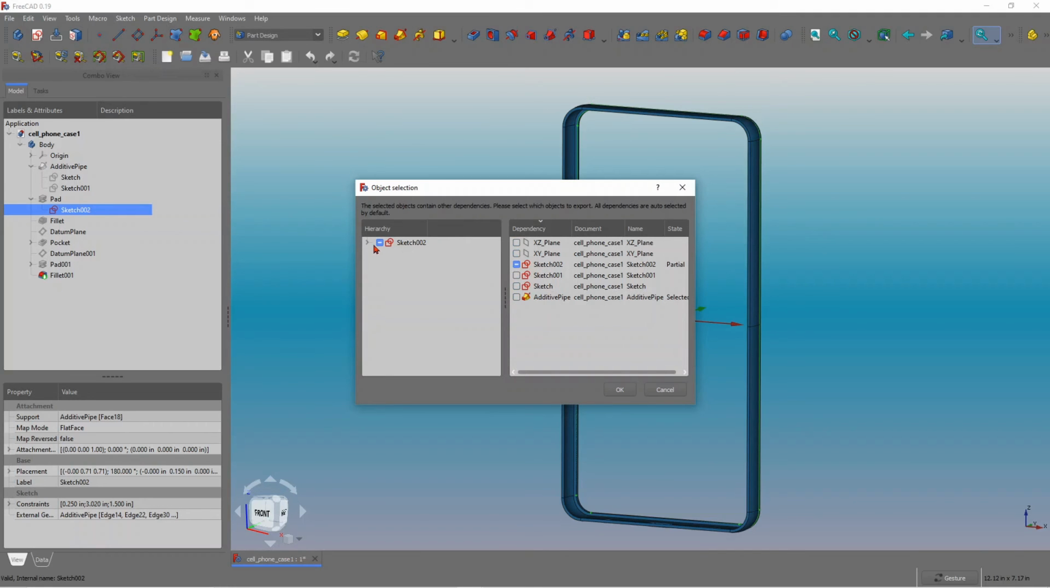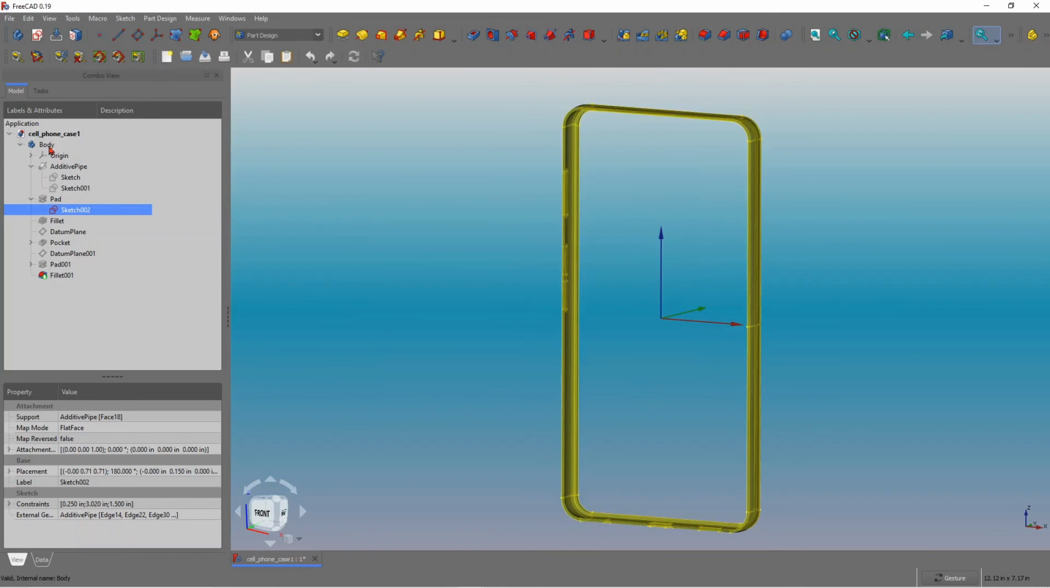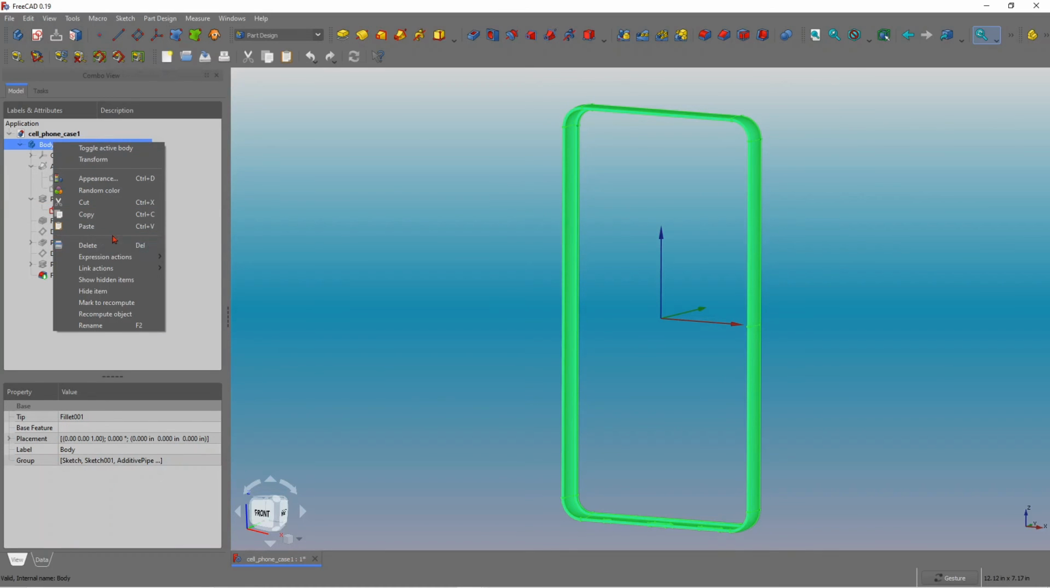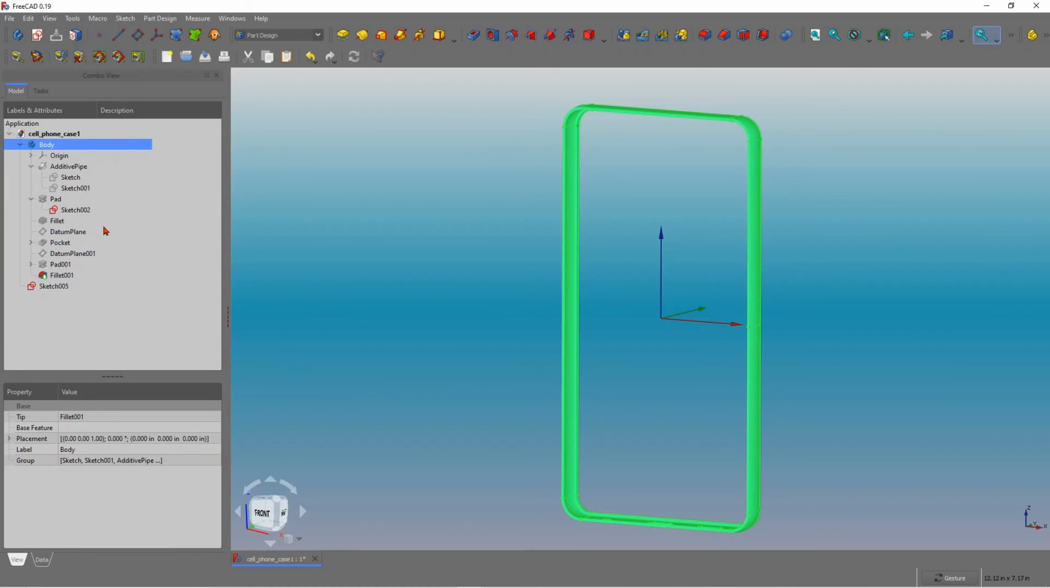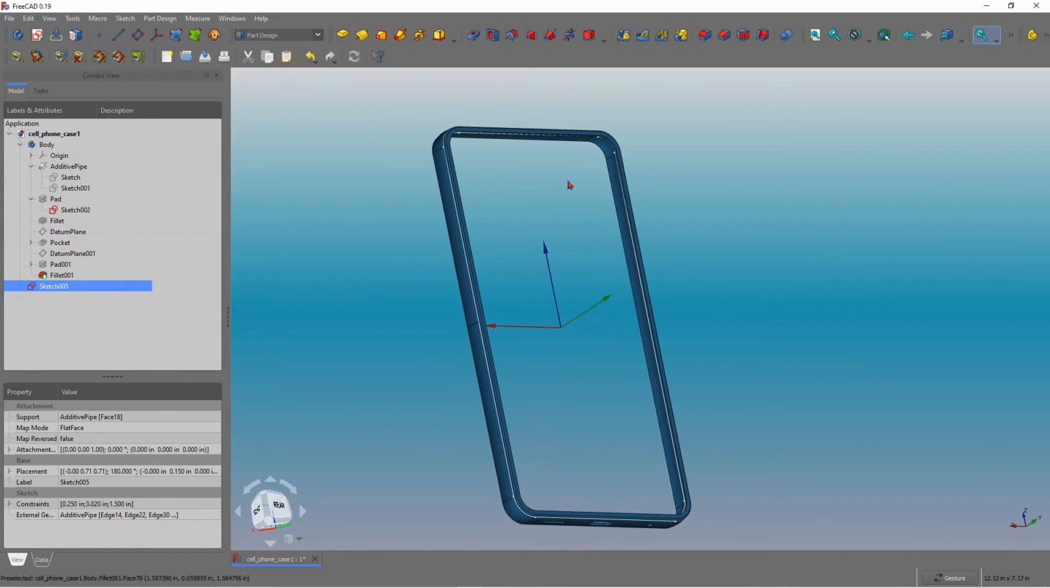So I'm going to switch these off, and I only have this one active now. I'm going to copy that, and then I'm going to go to body and try to paste it. Okay, now it put a link here and copied this. So now you have this sketch.